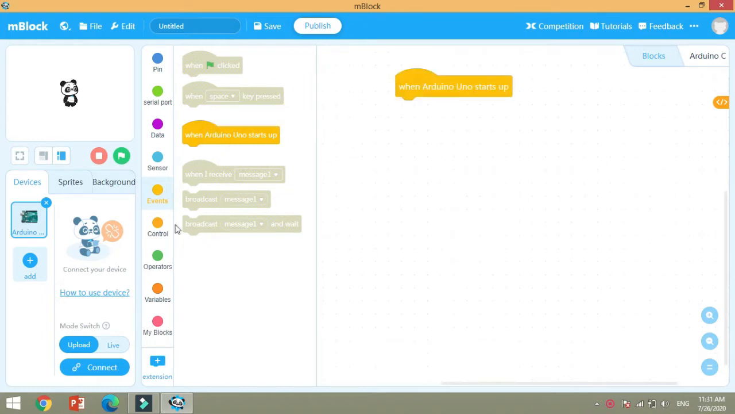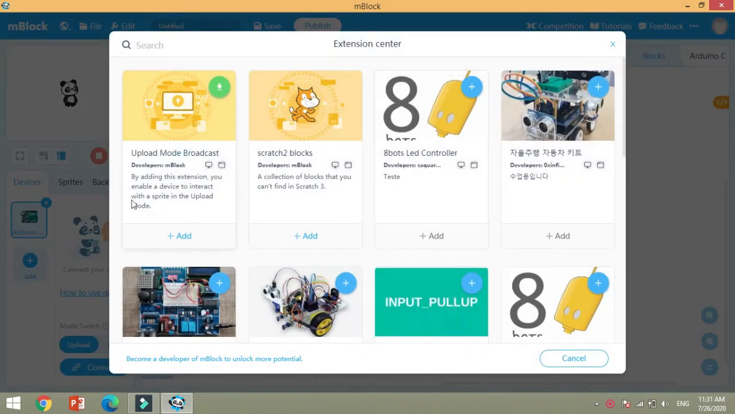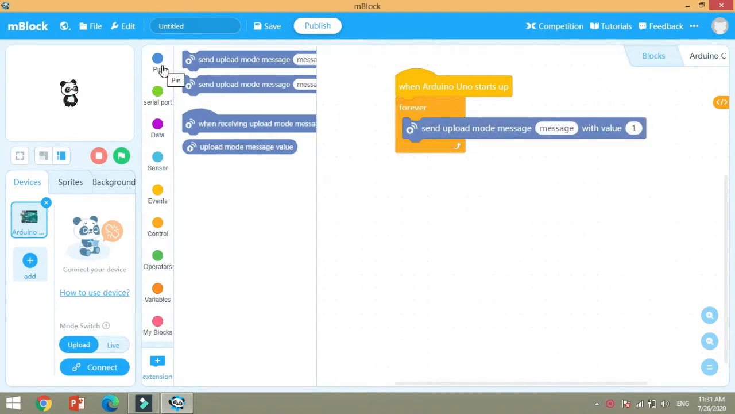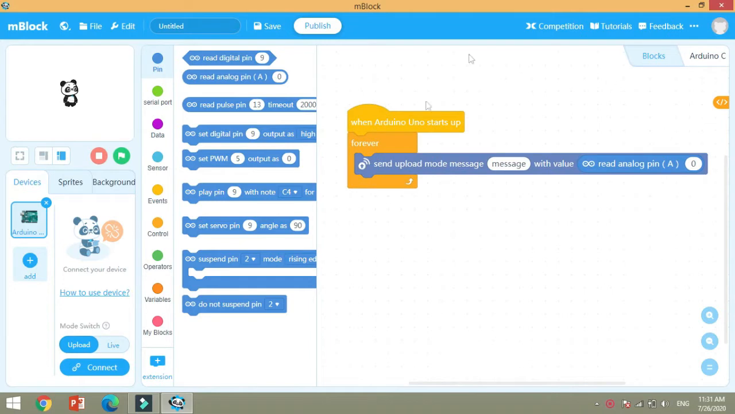First, take out the when Arduino Uno startup followed by the forever. And then go to the extension and add the upload mode broadcast. After that, take out the upload mode message with value and put it inside the forever. Go to the pin and take out the read analog pin and place it inside the value. This is the coding for the device.